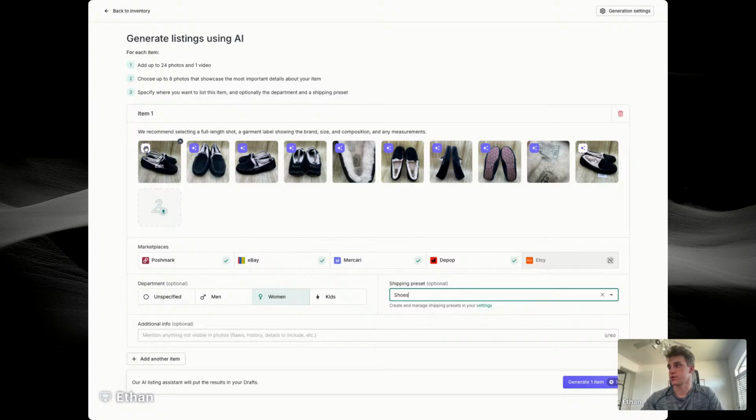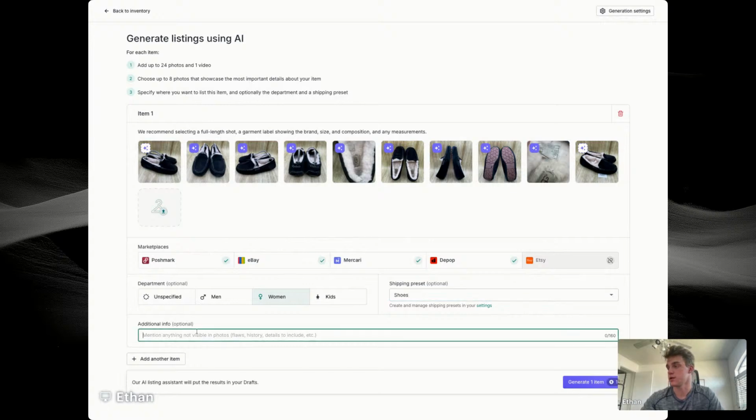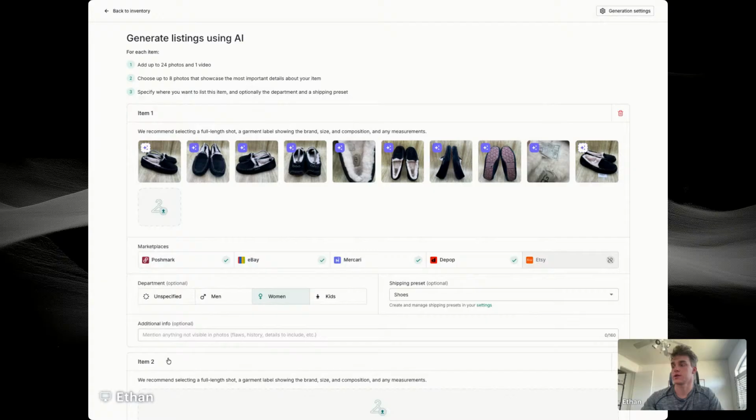These little sparkle things in the corner are what AI is using to look up what the item is. For me, this is really important with shoes, purely because it will generate in all the sizes. It'll copy all the sizes into the listing. And if the size chart isn't helpful, you can put the additional info in here, and it will take that into account when it's generating it.